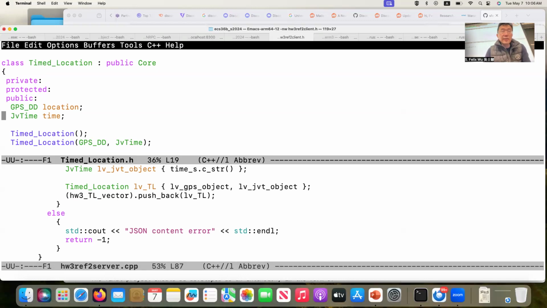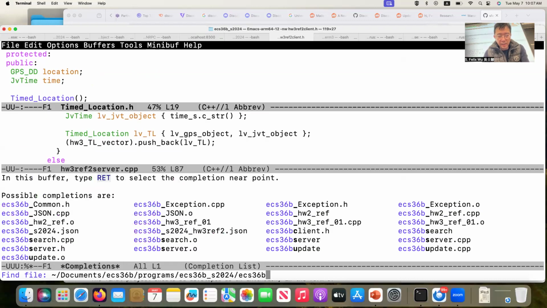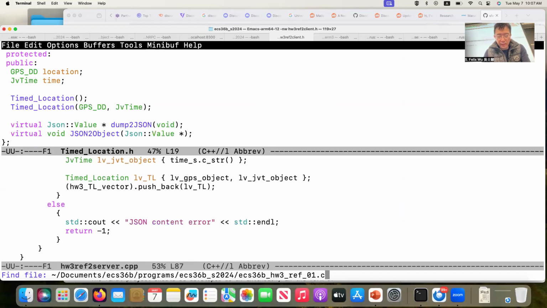So this is the design of a server that's very significant. It's very simple, but it's very significant. HW3 Ref, I want to use Ref1, ecs36b, HW3 Ref01.cpp.